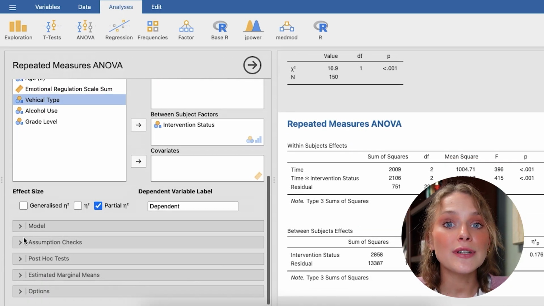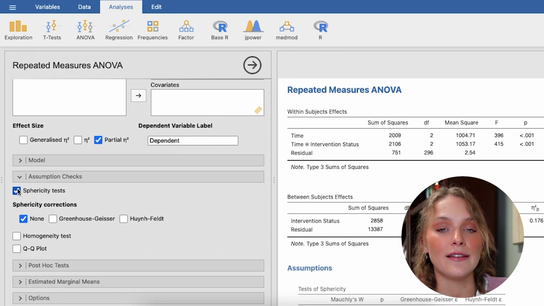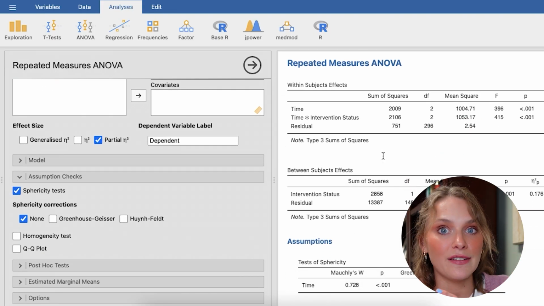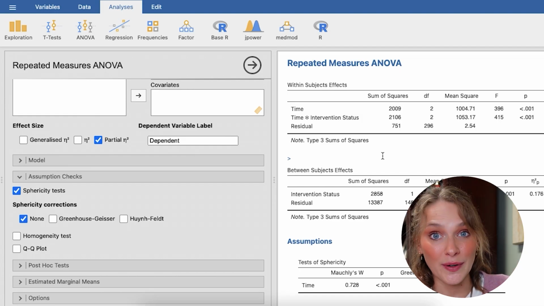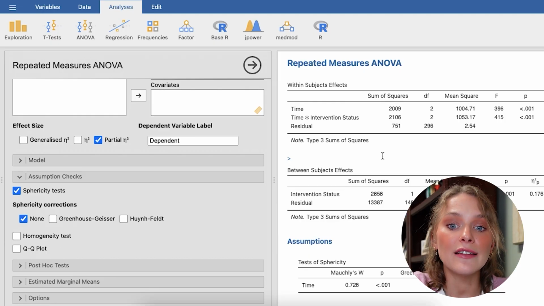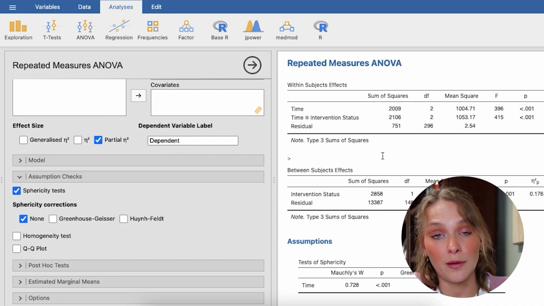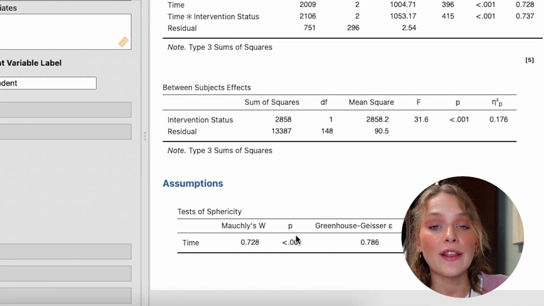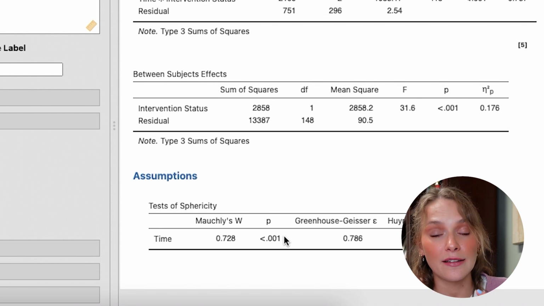Now, we have to check a couple of different assumptions before we can really get into analyzing the meat of this analysis here with the ANOVAs. One of those is something called sphericity. This is sort of like homogeneity of variance for within subjects designs. So you're going to ask for the sphericity test, and it's going to give you a Mauchly's W value with an associated p-value. We would like to see that p-value be greater than 0.05. That would indicate that we have met the assumption.